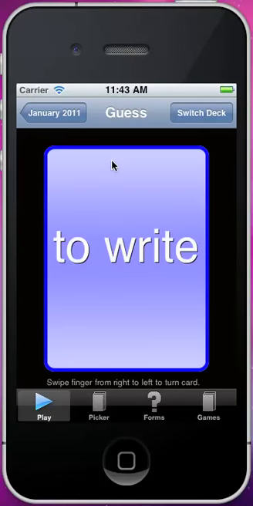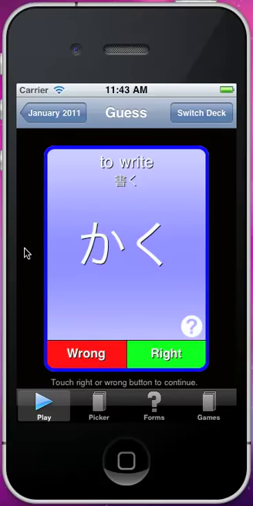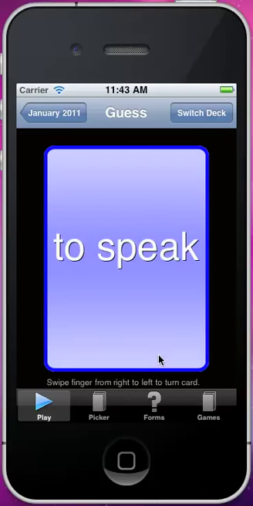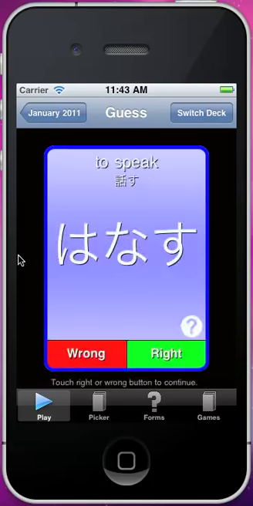So we see to write, works much like the paper-based flashcard system. We see the meaning, which is to write, and we're going to guess, okay, I think that's kaku. And we turn the card to see whether we got the answer right, and based on the honor system we answer either right or wrong. In this case I got this right, so I'm going to say right, and then we move to the next card, to speak. I'm going to guess hanasu and turn it over, and again correct, we hit the right button.